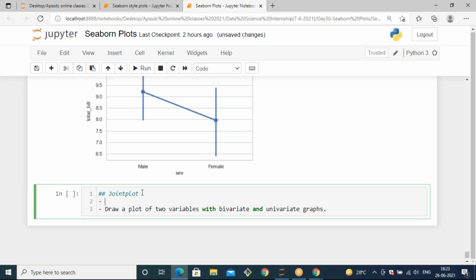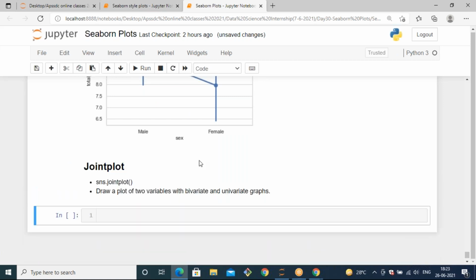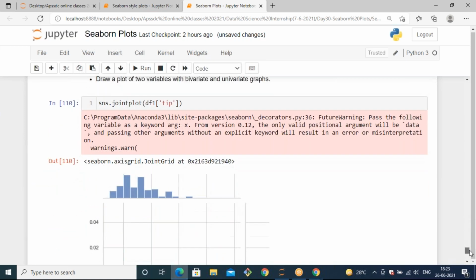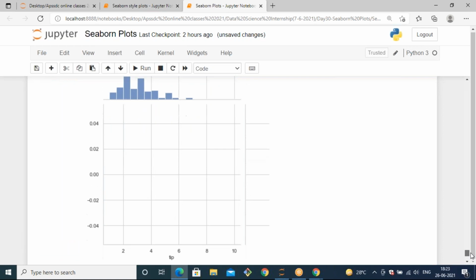Let's see the supported plots by default. To use it, we have the method sns.jointplot. So here I'm just specifying df1 of tip. When you are directly accessing the column, you don't need to specify data. Now you can see I'm specifying data equals to tip.